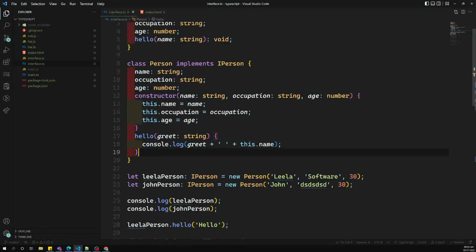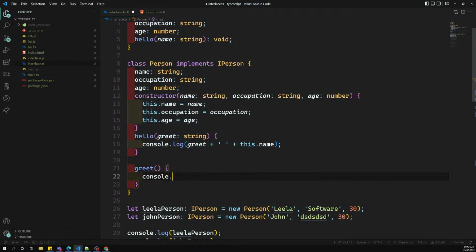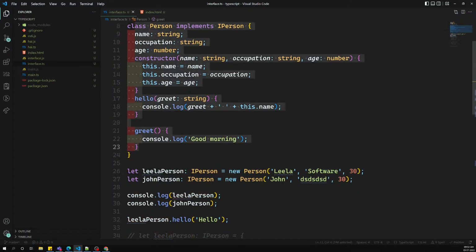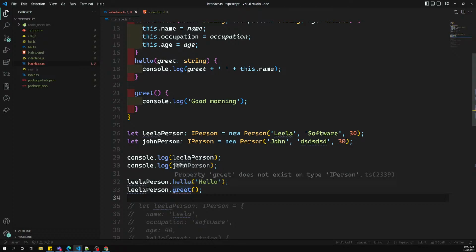Now let's say I have a greet method inside the class, console.log good morning. Leela person we have used as new person, so I have created an object from here. So I can use something like Leela person dot greet, but we cannot use the greet method. Here it is throwing an error.